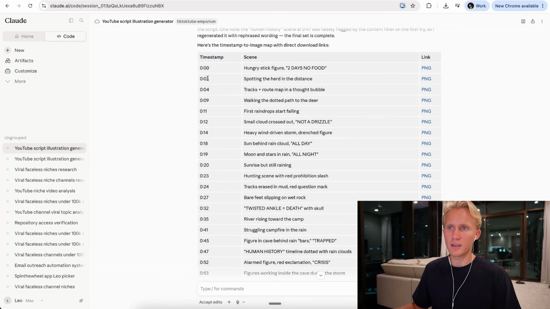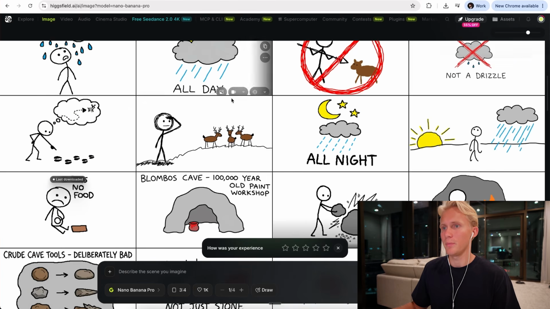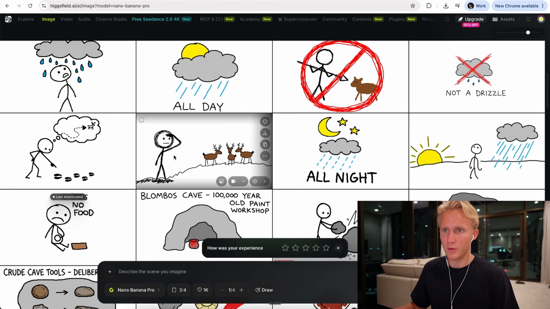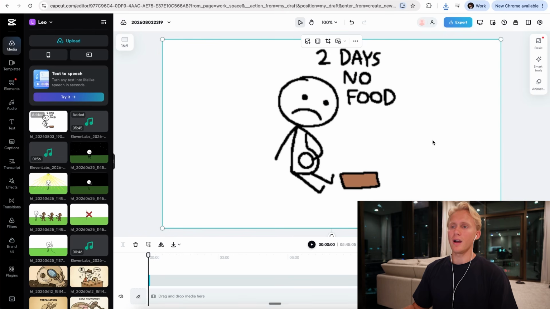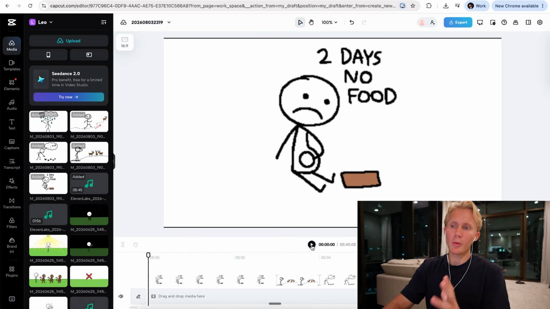At the 3rd second of the video, spotting the herd in the distance, a picture should be showing up, which is this one right here. You just download it and you repeat this process until you have all of your images in the right order. I'm gonna get back to you when I've done it and you'll see the final result. So here's the final result. I've now added a few images in the right order. Let's just take a look.